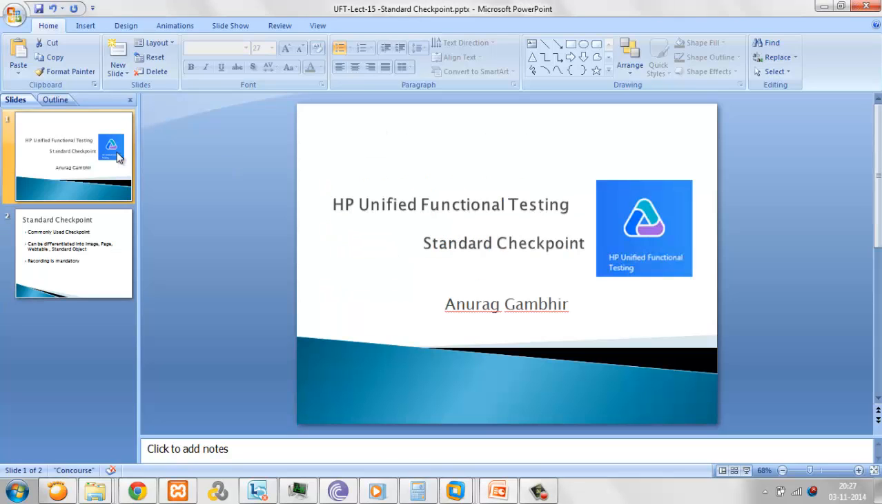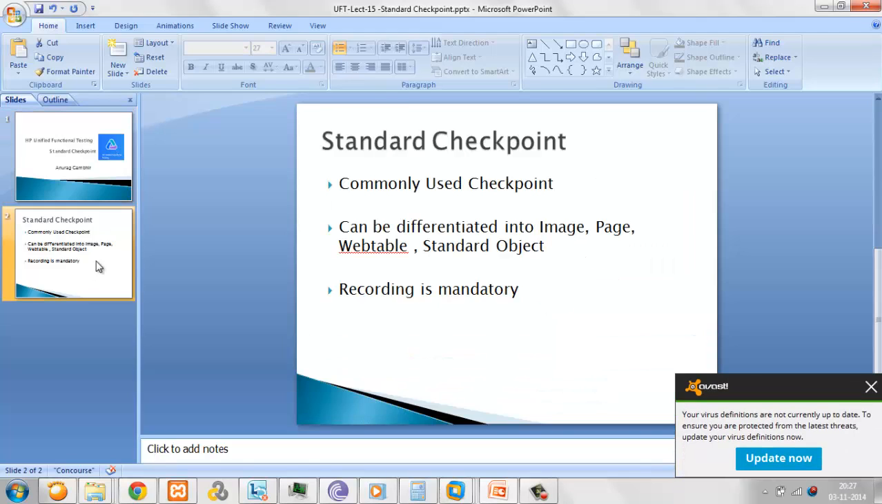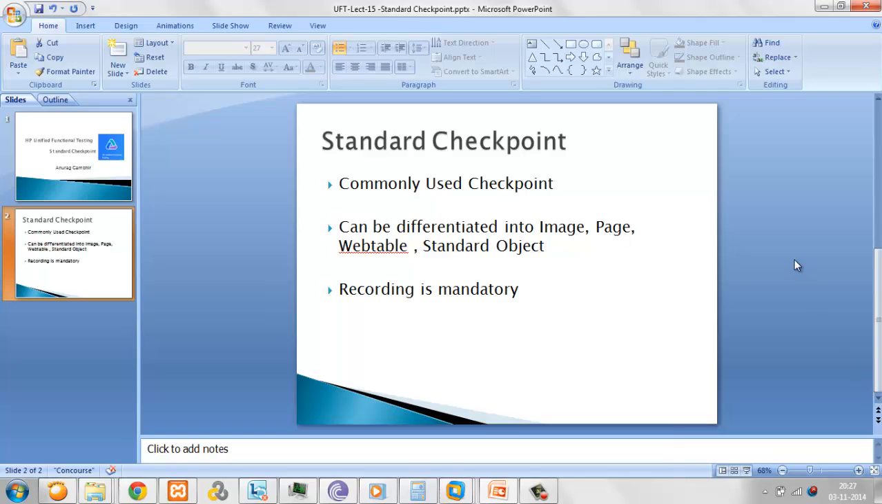Hello guys, welcome back. In this video, we are going to look into standard checkpoints. Standard checkpoints are the most commonly used checkpoints in UFT. These are put on standard objects like image, page, web table, web button, but they can be differentiated into a specific type like image, page, and web table.